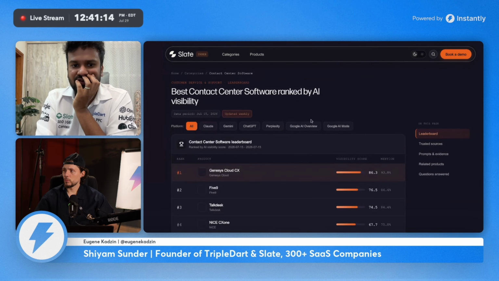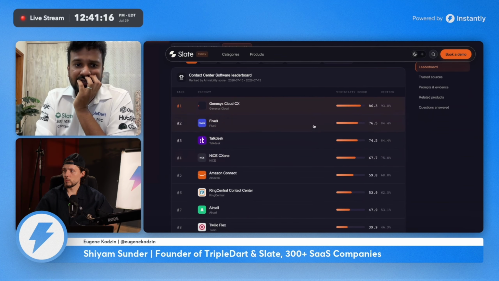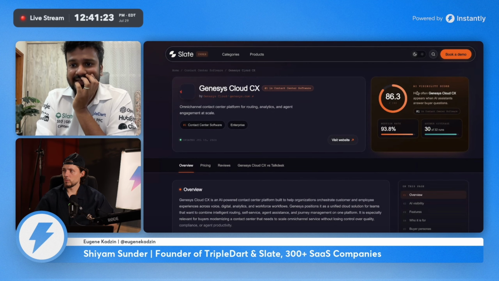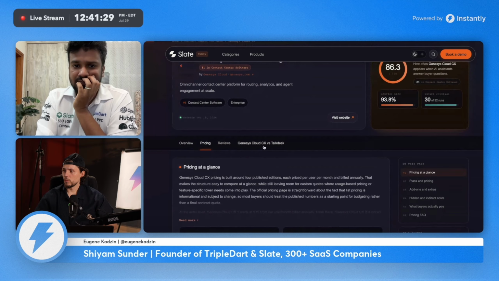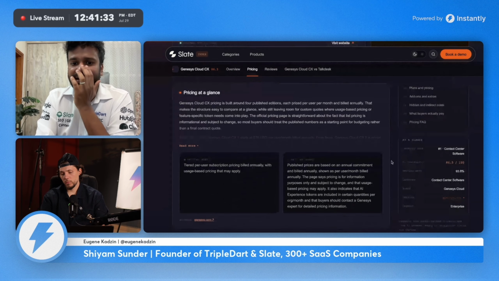Let's go to contact center software, right? So here you look at this, Genesys, Five9, Talkdesk, nice. They have a certain visibility score. If I double click it, I have the exact data of the pricing, the overview, the reviews, what is what, and every single thing. So this is not text-based content.